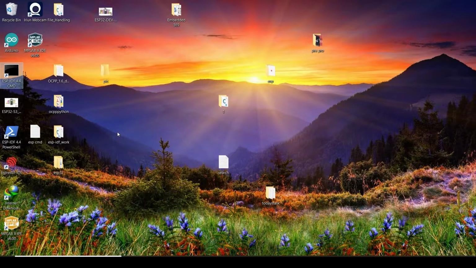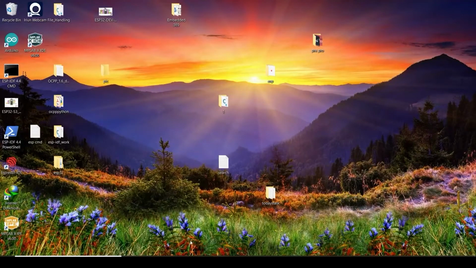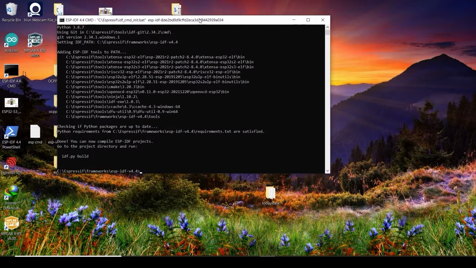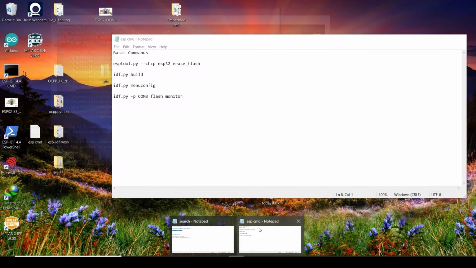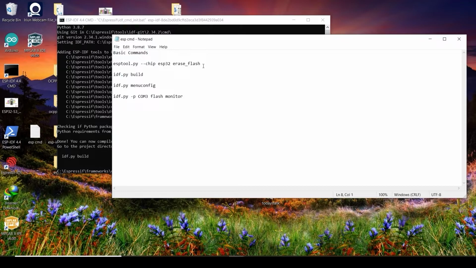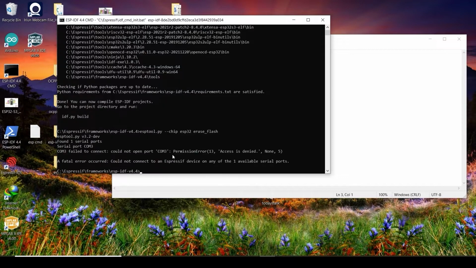In ESP32 you can work directly in the IDE. There is also another way to do the same thing. All you have to do is open this ESP-IDF command prompt. There are some basic commands that I will give you in the description box. One of the commands is chip erase. It's a basic one. So just copy that and press enter.